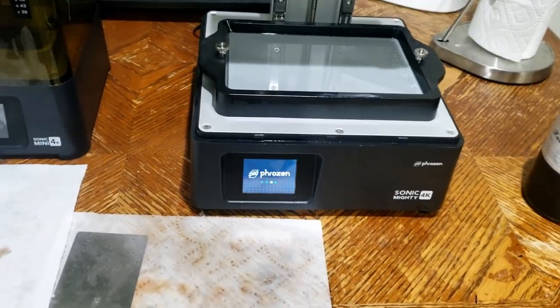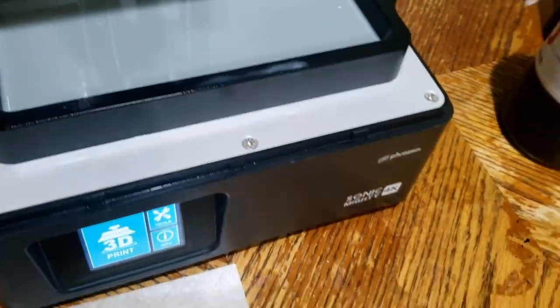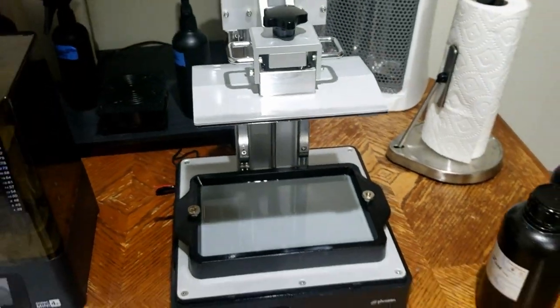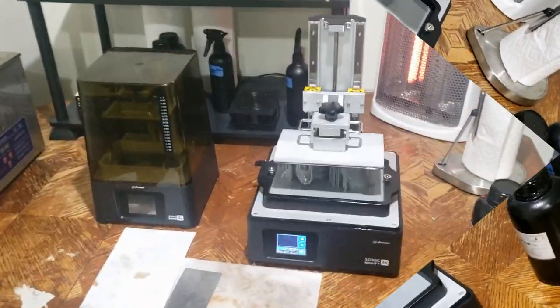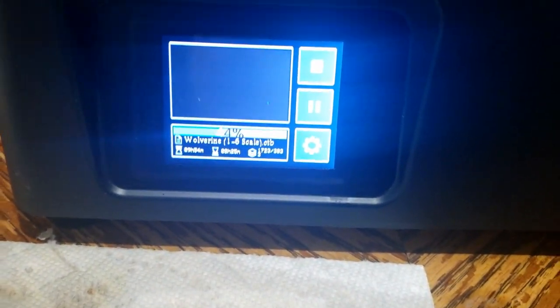The model was sliced, thrown on a flash drive, and here we are at my Phrozen Sonic Mighty 4K, ready to go with Siraya Tech Fast Resin. Whoa, we're halfway there. And it looks like it's printing fine.